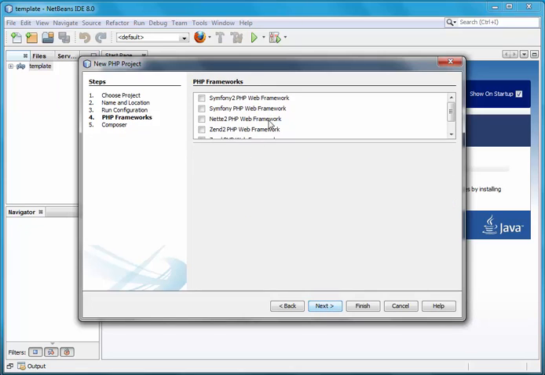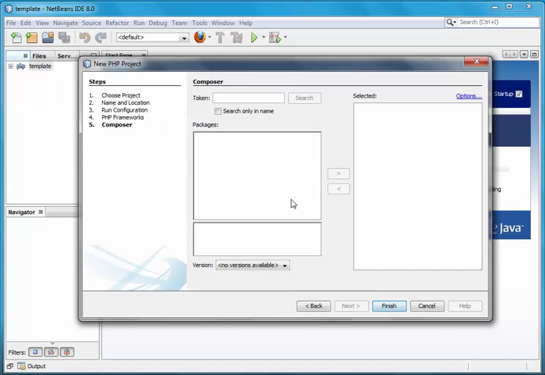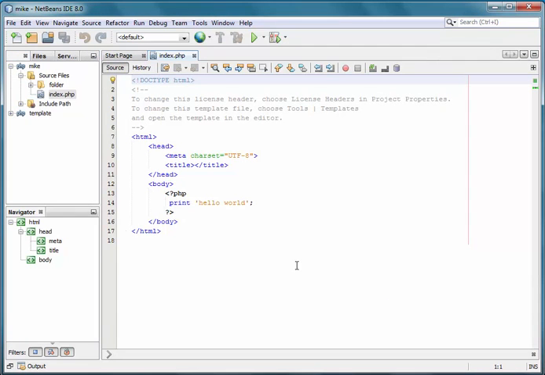We don't have any frameworks, nor are we using Composer. So go ahead and finish. And there we have our first created project.